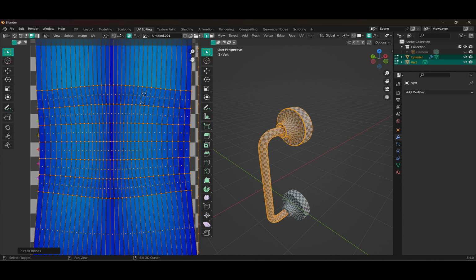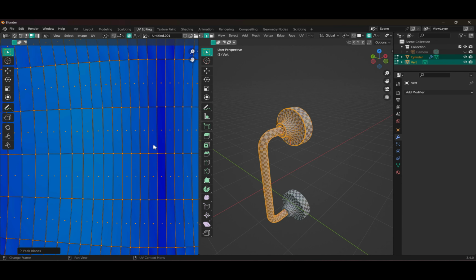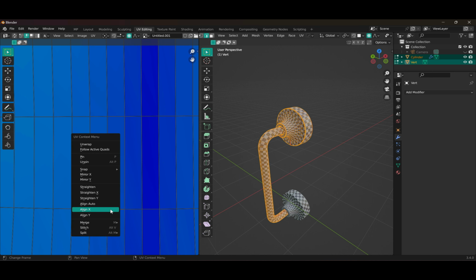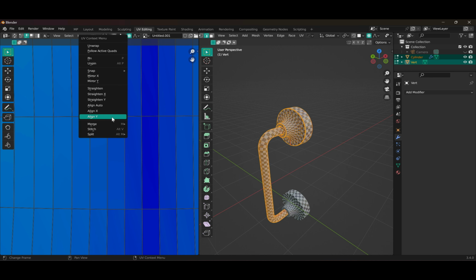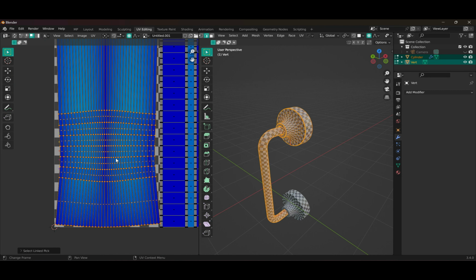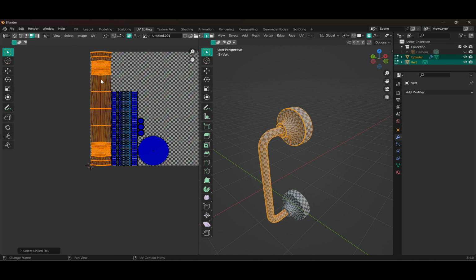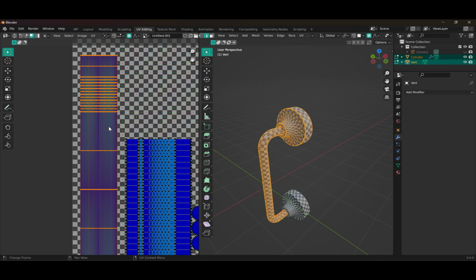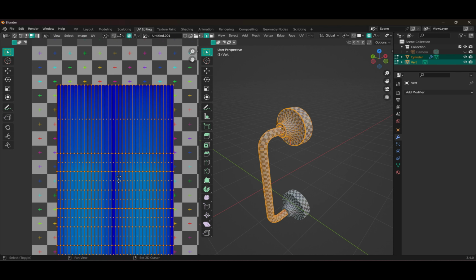Select the quad which is almost properly aligned. Go to edge select, align y, align x-axis, align y-axis. Select this face and press L. Press right click and follow active quads. Now as you can see, all faces are aligned properly.